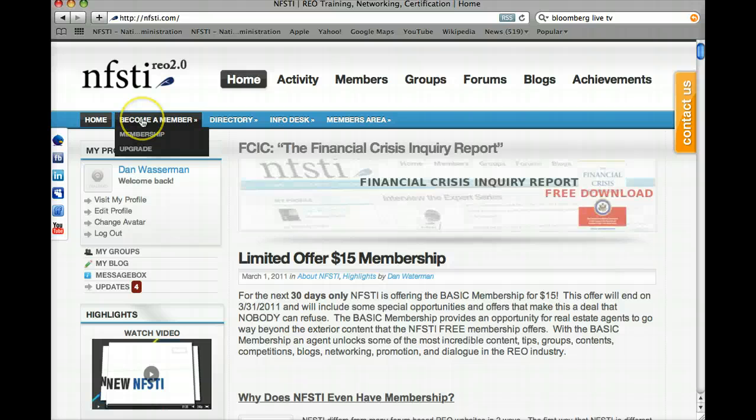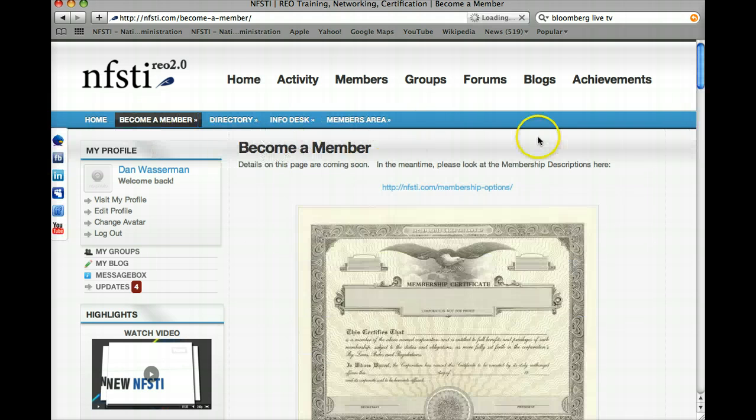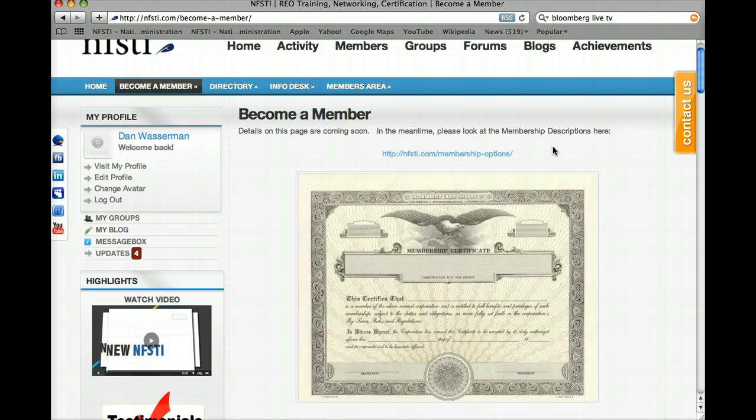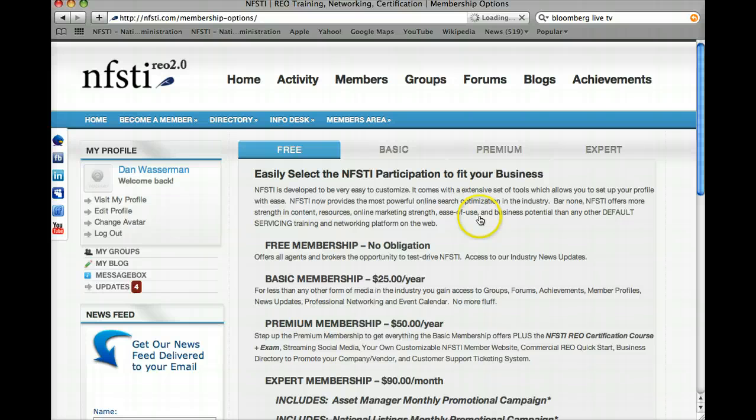When we click on that, it takes us to a generic landing page. This is a good place to send people who are maybe interested in looking into NFSTI for the first time. We're going to have more information describing the memberships here in the future. However, in the meantime, they can simply click this hyperlink in order to find more information about that. Same thing can be done over here when we drop down to the membership link. If you notice, the same URL pops up: nfsti.com membership-options. So they go to the same thing.